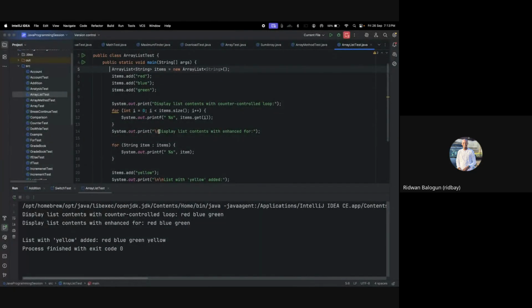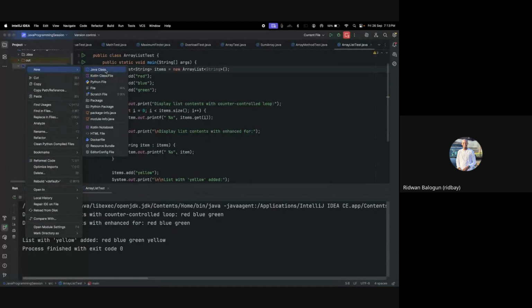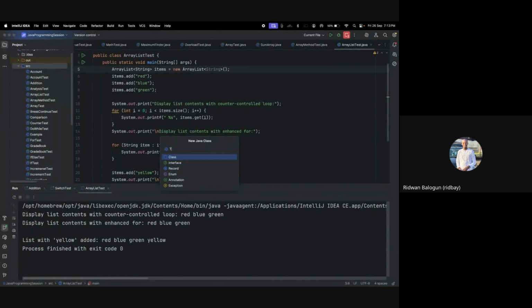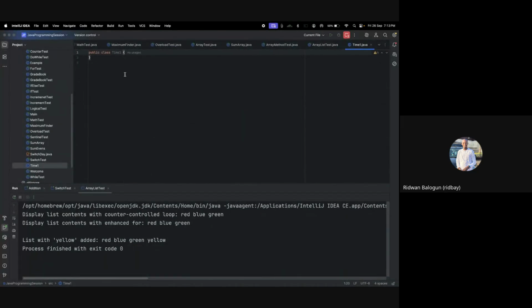Let's develop a clock or a time class which has hours, minutes and seconds. We can call it time. I'll call it TimeTest. We'll be doing more than one. So here I'll just copy the code and paste it inside.